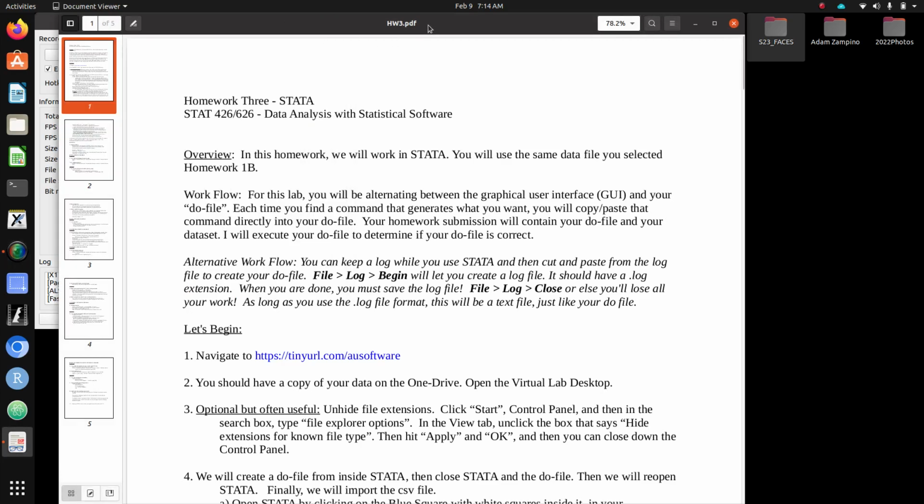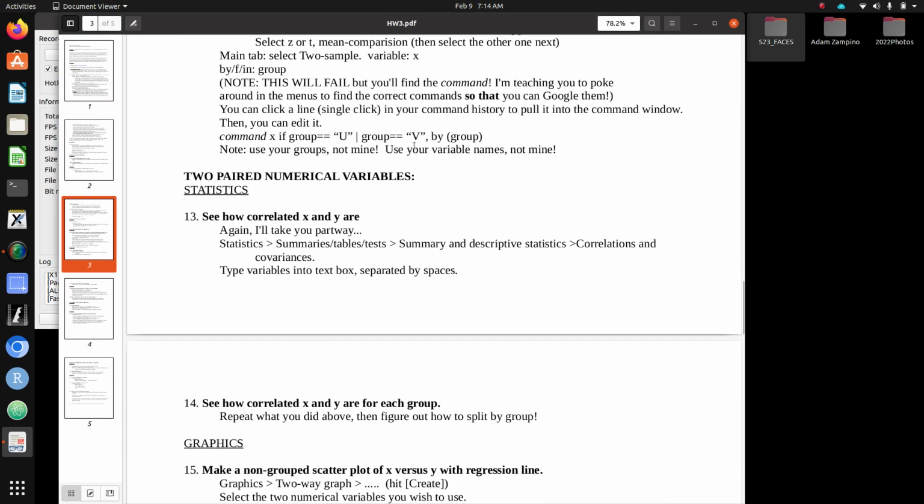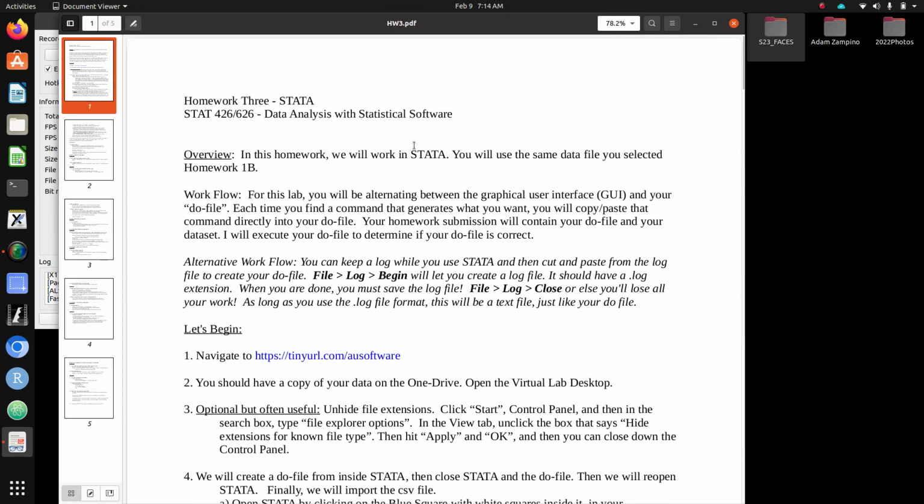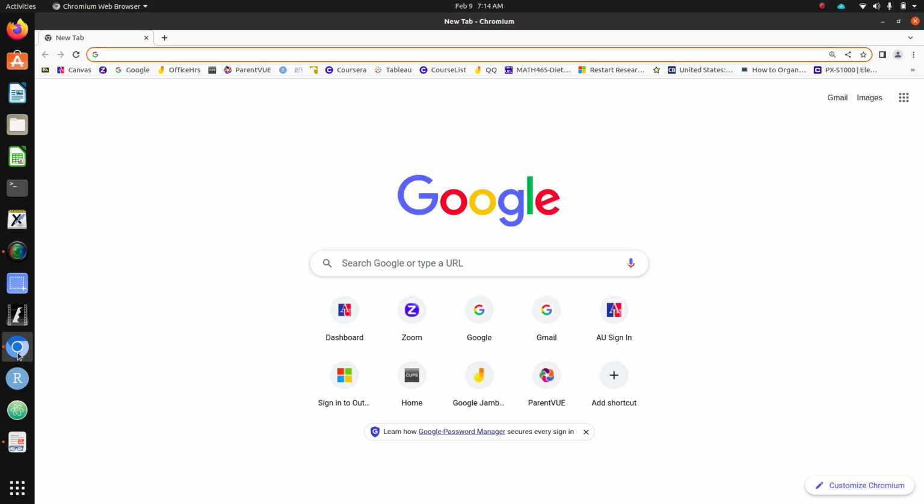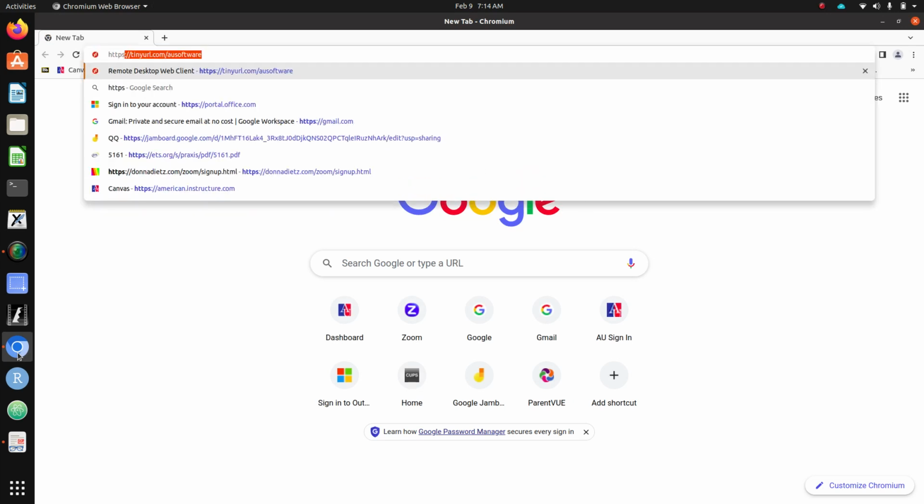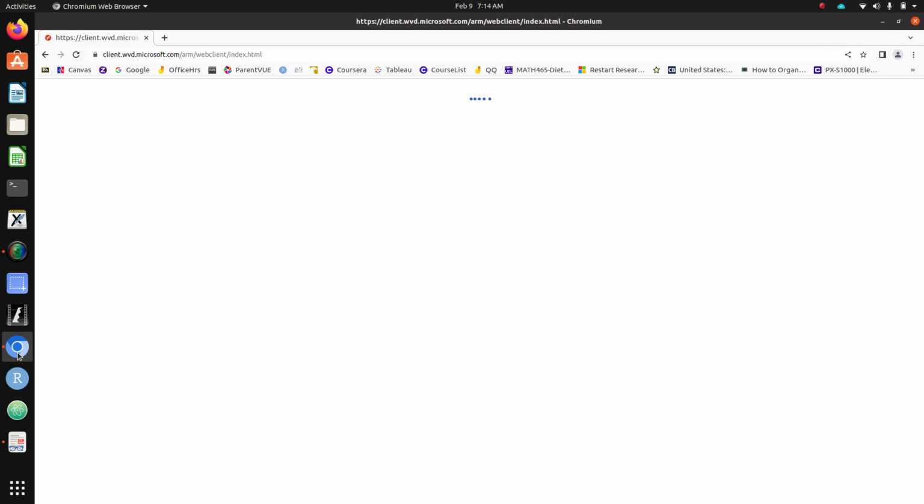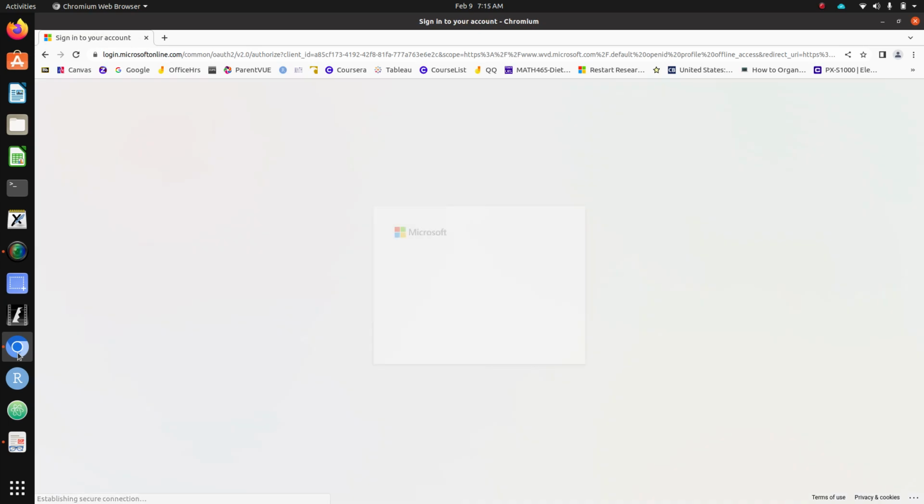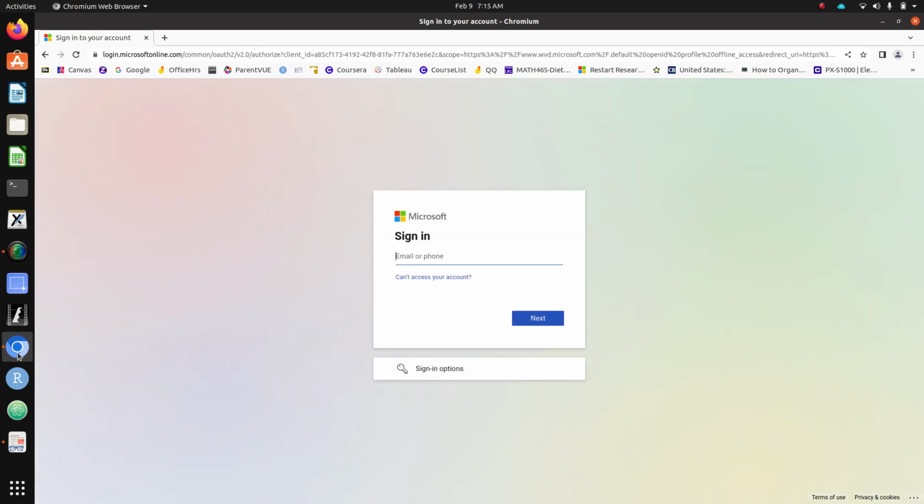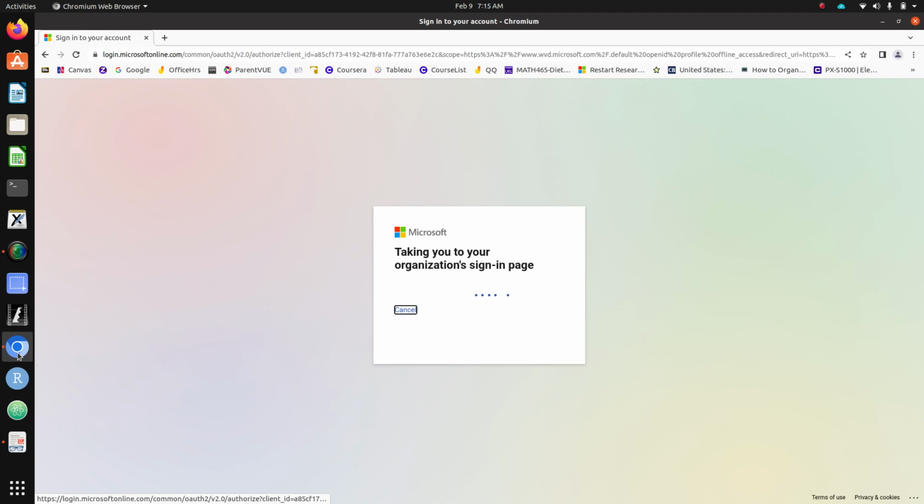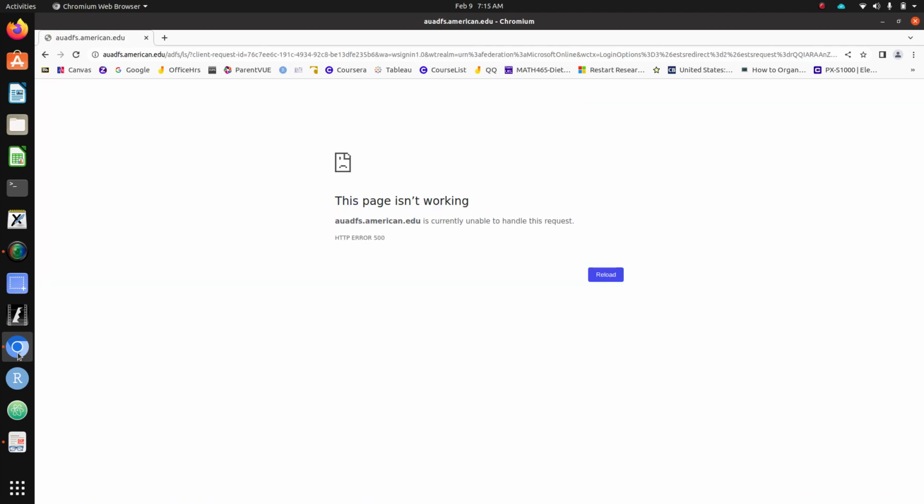Okay, so this is a little walkthrough on some of the various skills that you will demonstrate in homework 3. First we're going to go into the virtual lab as we did with SPSS. And you should have a copy of your data on the OneDrive or somewhere you can access it, hopefully. Again, if you're stuck with the virtual lab issues that some people have, one hack around is you can use email to email things in and out of the virtual lab.